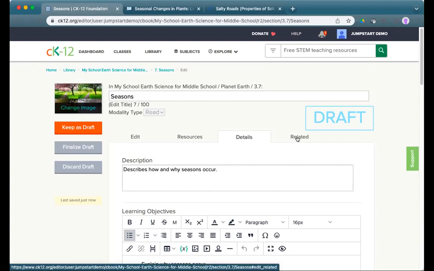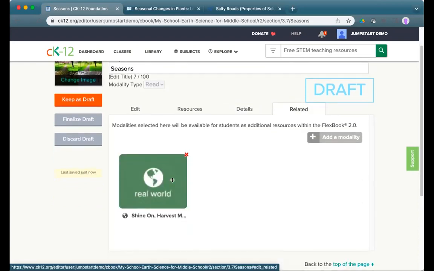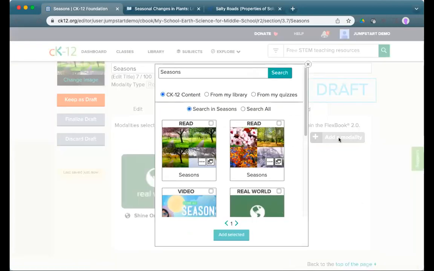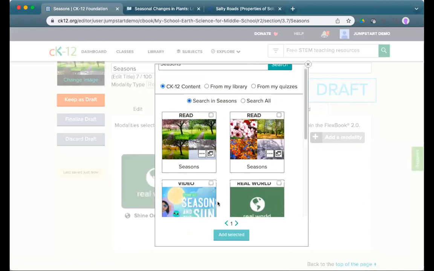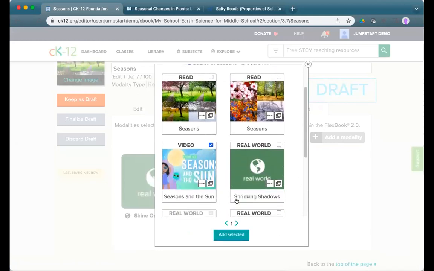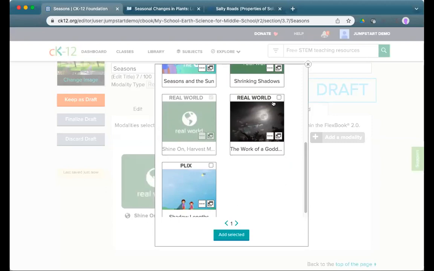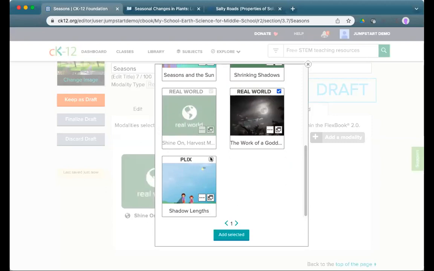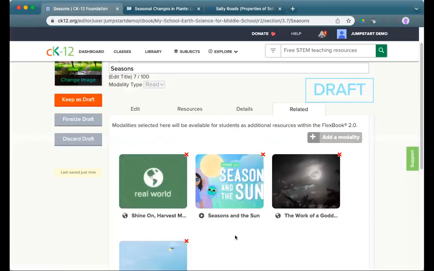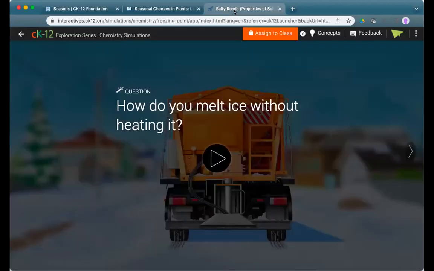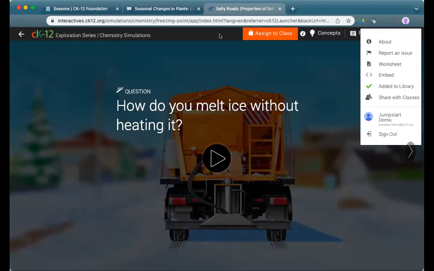Because this is 2.0, our last option is that related option. Looks like we have a real world application attached here. I can add other resources. So I can click on add modality. It's going to start by searching in seasons. So I could choose to say, okay, I want this video added as well. Maybe this real world application, a shadow length on Plix. Go ahead and add those. I could say, here's a simulation that I maybe want to add that's maybe not tagged exactly to the concept, but I can go ahead and add that to my library.